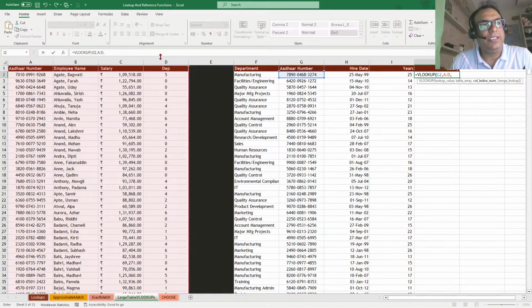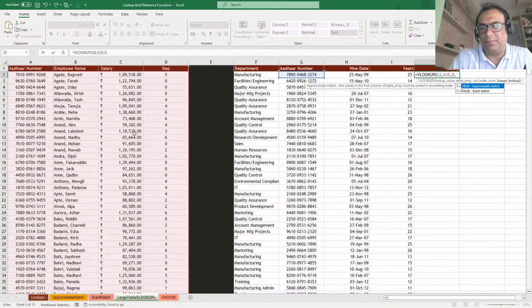1, 2, 3, 4. My answer is in number 3. So I put number 3. And I want an exact match or an approximate match? Of course, I want an exact match over here. So I put a comma. And now I press enter.